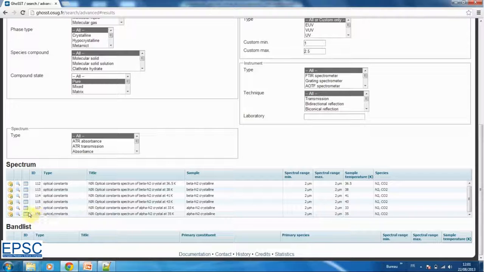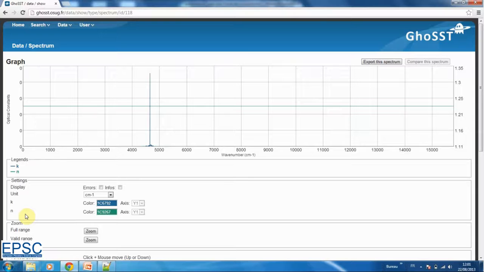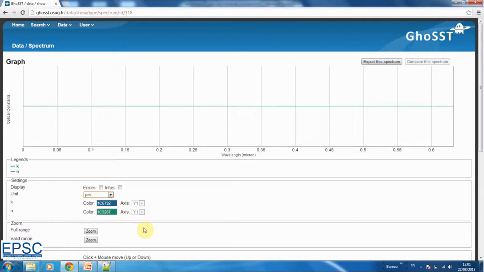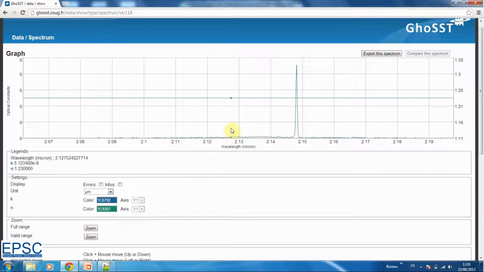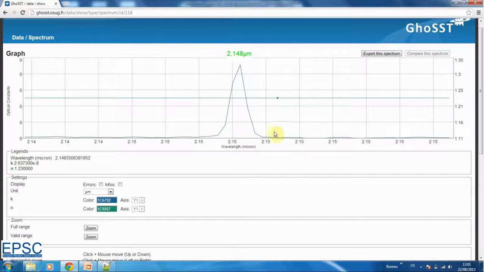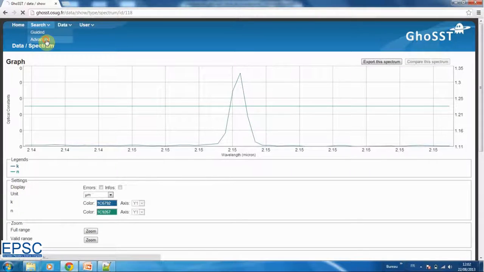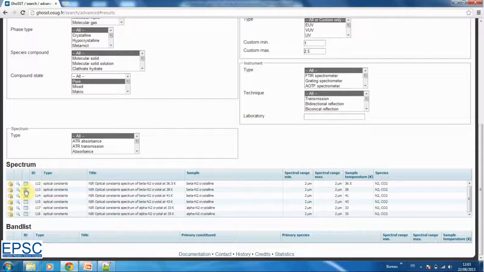Let us start with N2 alpha phase data at 35K. After changing the unit to micrometer, we zoom on the band of interest. We note the real position of the band and the positions of the left and right phase, which are respectively 2.148 micrometers, 2.1476 micrometers, and 2.1487 micrometers. The corresponding width is about 0.0011 micrometers. We do the same work with N2 beta phase data at 38K.